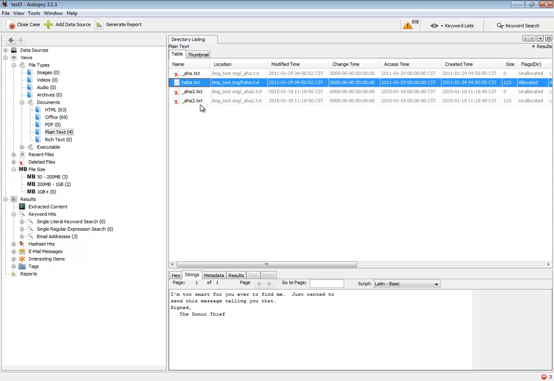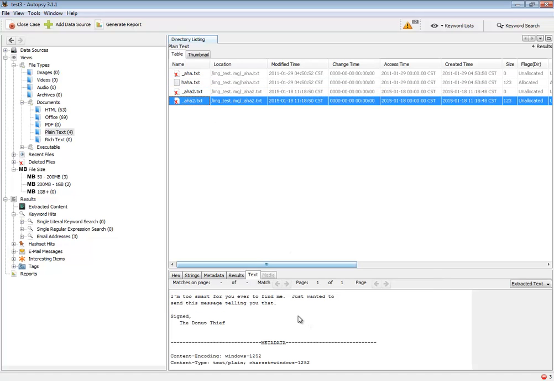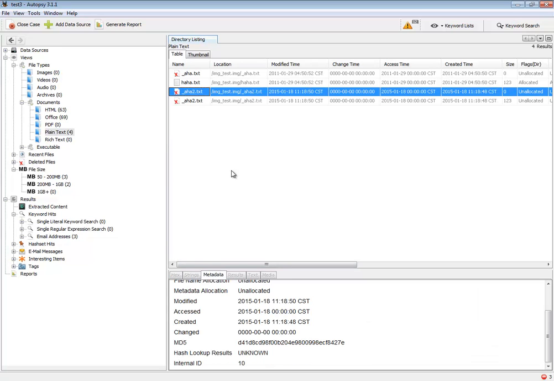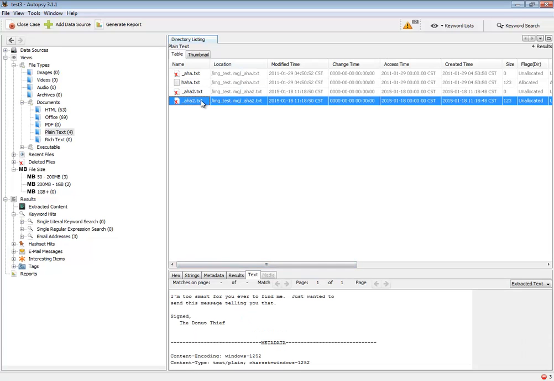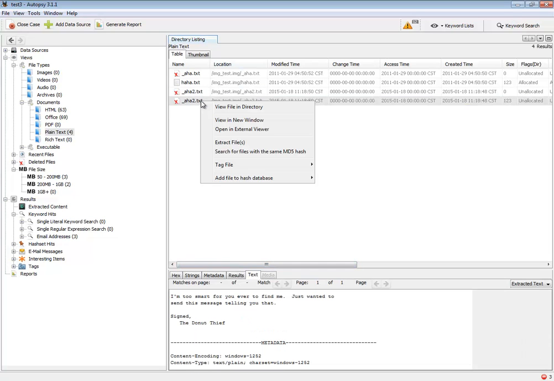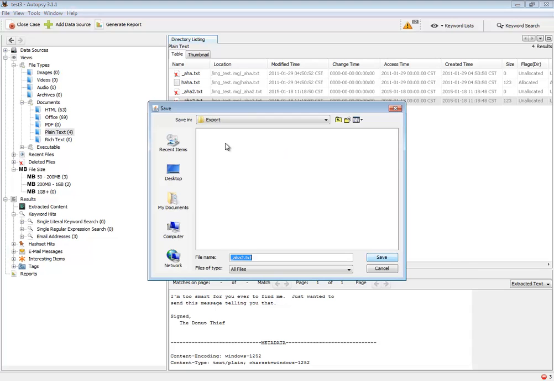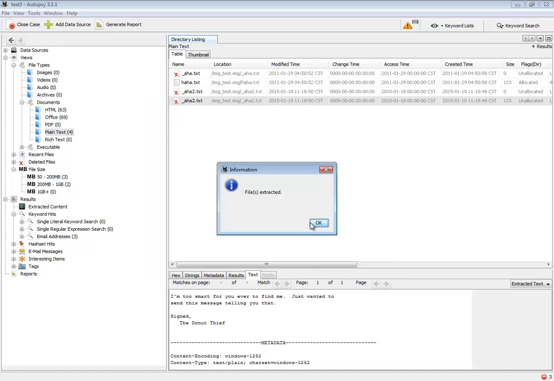Now realize that some of these files don't have anything in them. You can't think of this as like a normal window of files on your computer. If I click this, you may see something, but if I click this one, you may see there's no strings. There's nothing associated with it. Now I can right click on this, and I can click extract file, and then I could give it a different name if I wanted to, or click save.